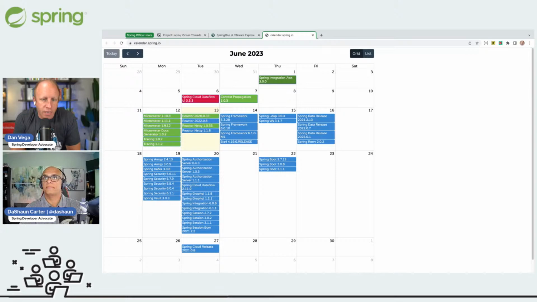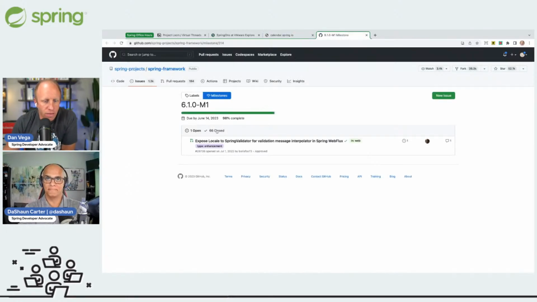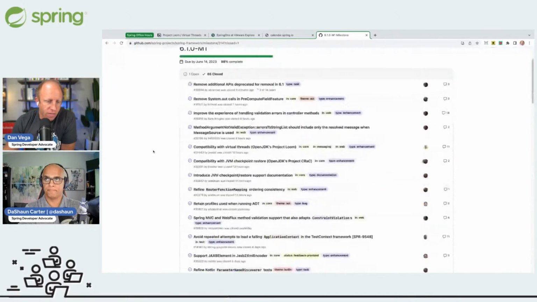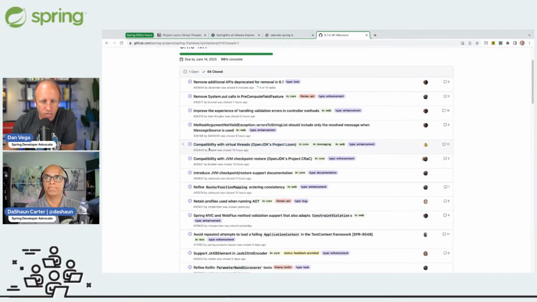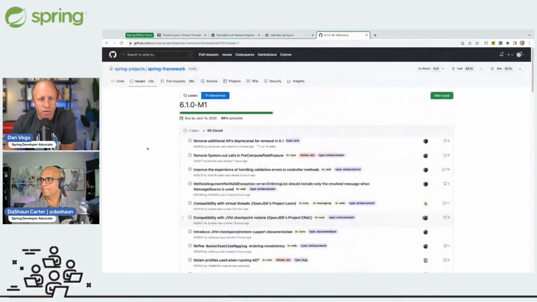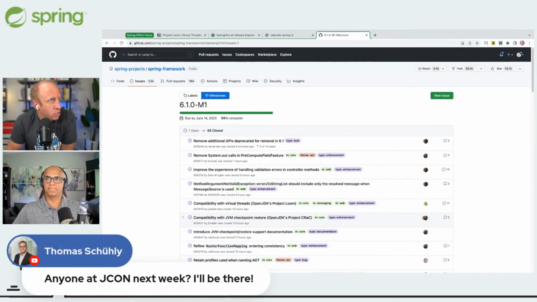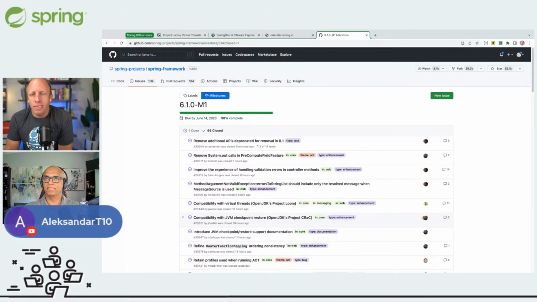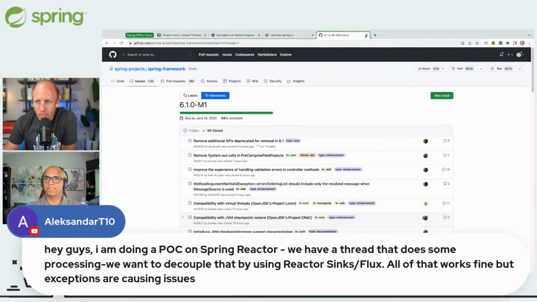Cool. Something sticks out for me tomorrow: Spring Framework 6.1.0 milestone 1. So that is dropping tomorrow. And there is a bunch of stuff closed in here. We're going to talk about virtual threads later, but compatibility with virtual threads, OpenJDK's Project Loom, with JVM checkpoint restore. So there's a lot that is going to go into 6.1. It's going to be an exciting release. Again, Spring Boot 3.2 will be built on Spring Framework 6.1. So seeing a milestone there, we should see a release candidate later this year, post JDK 21, which is September. So exciting times, as you said earlier, to be a Spring developer.